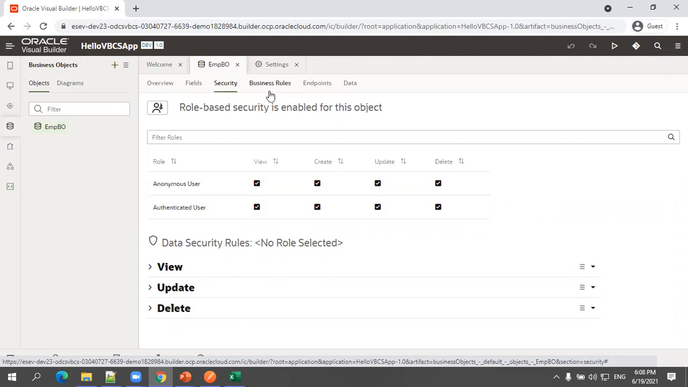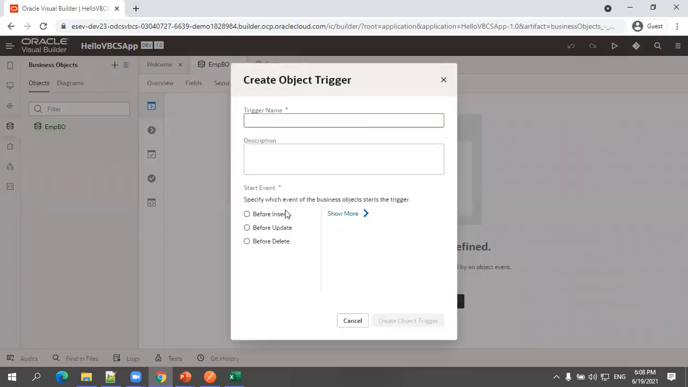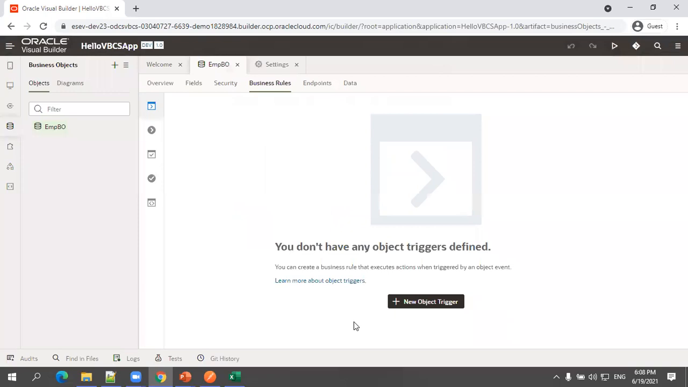Okay. Next one is business rules. Like I was telling, object triggers, field triggers, and all these things you can create here. Now, if you observe here, before insert, before update, before delete. Similar functionality to what we have in the database. Of course, you may not have the extensive functionality you have in the database, but a similar kind of mimic functionality you have here.